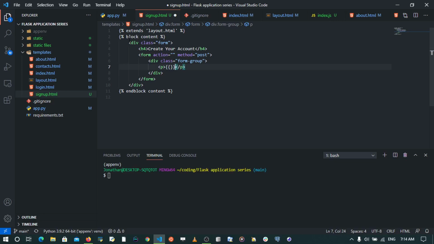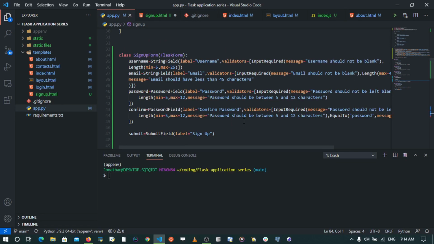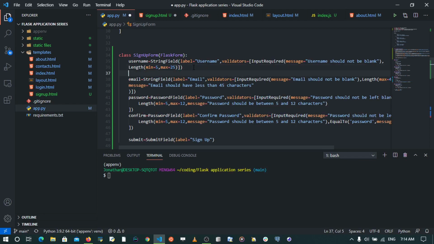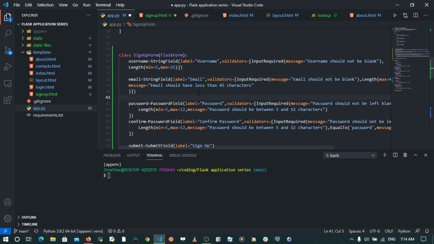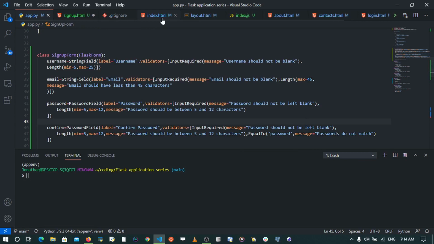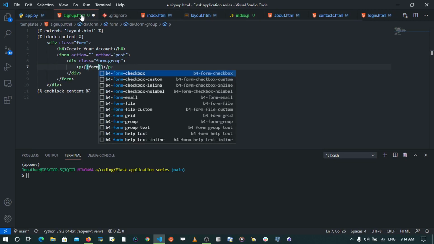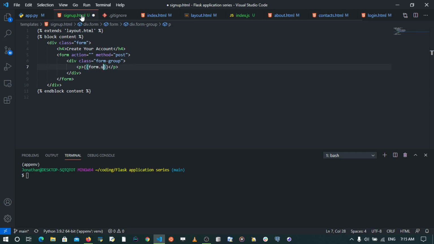So we access the different fields within the form. We have username, email, password, and confirm password. Now the way we can access such fields is by coming right here in our signup.html, accessing the form, and then saying form.username.label.